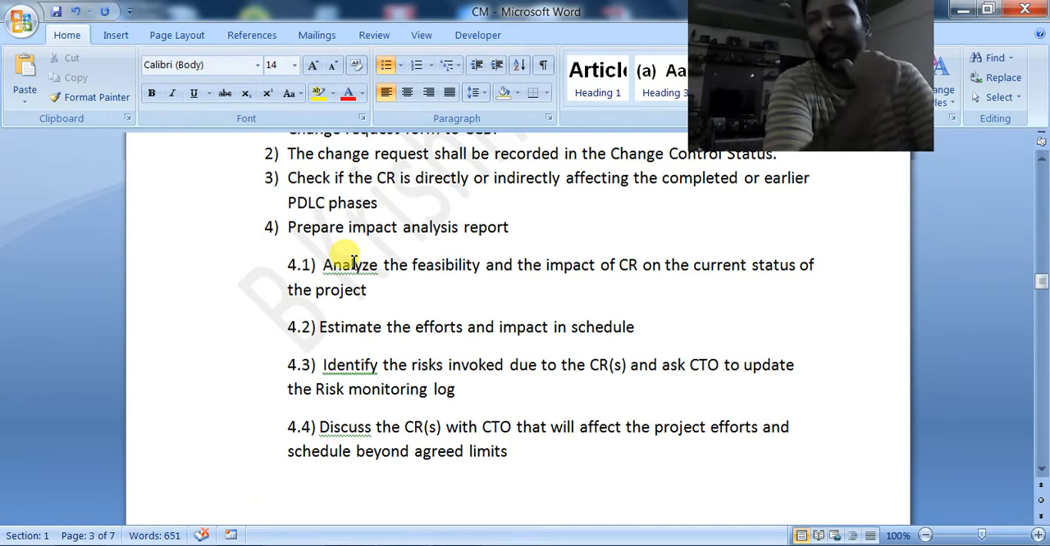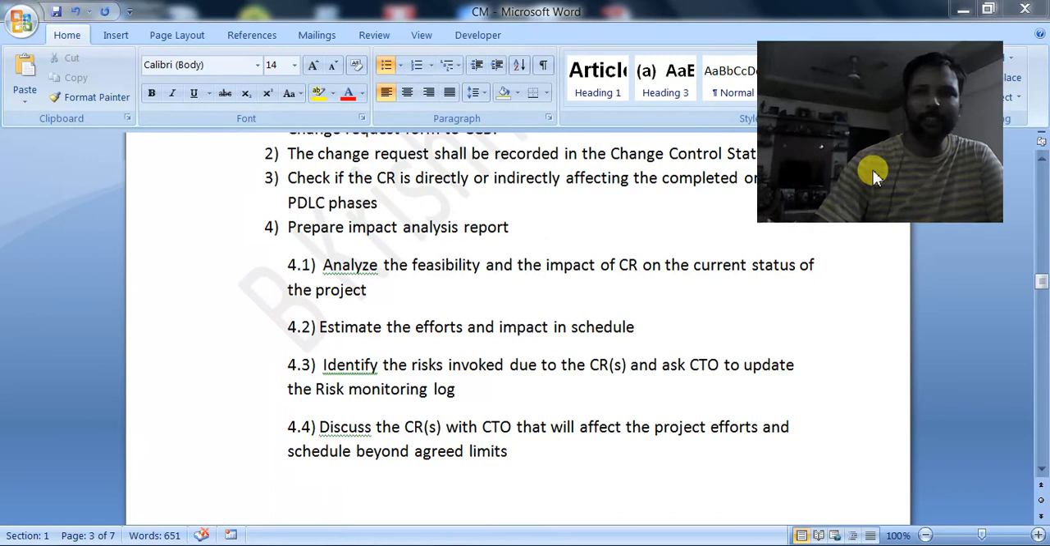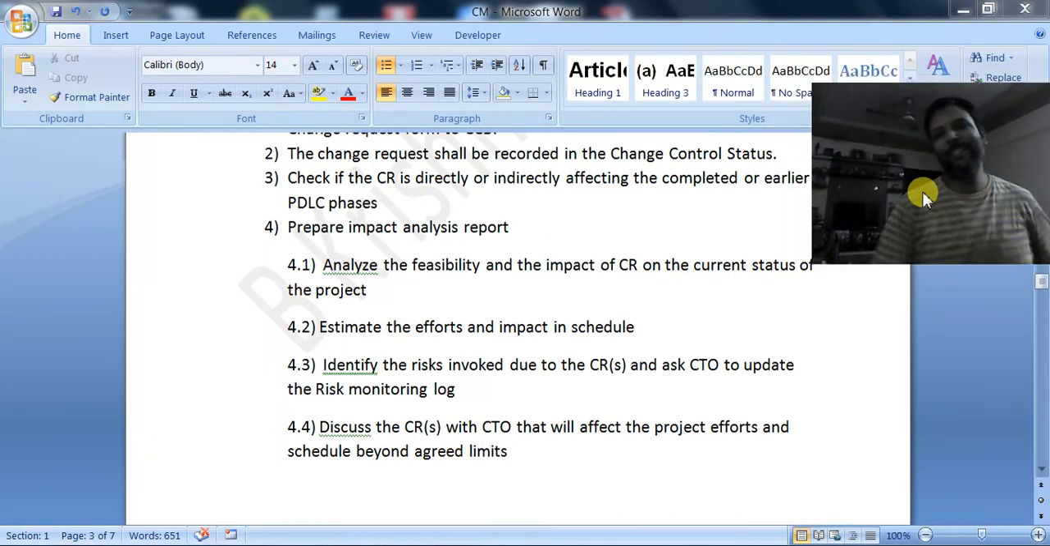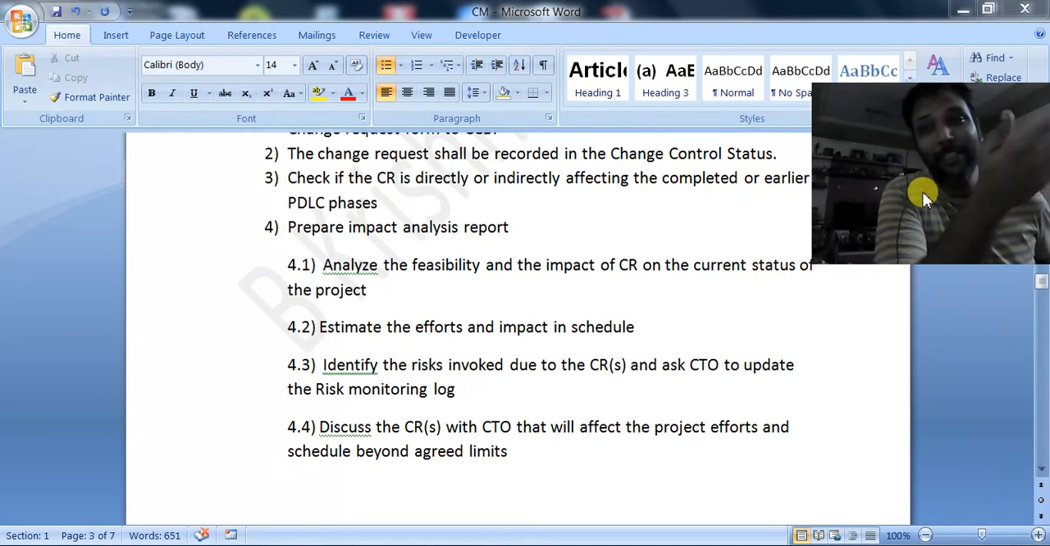For example, the customer says that a new technology has to be adopted. For adopting those new technologies, what risks are involved? They have to identify those risks, and not only identify them but also plan for the mitigation and for the contingency. They will tell the project manager to document those risks in the risk register.